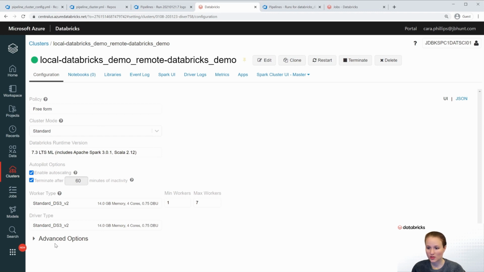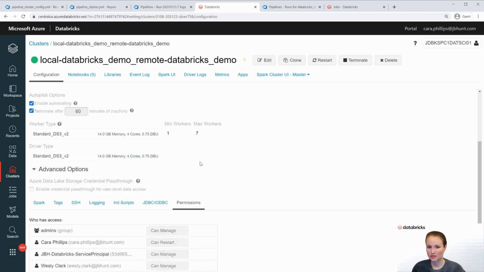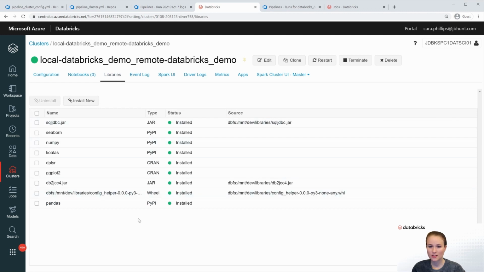Likewise, the users specified in our access control list are listed here under the permissions. And lastly, when we go into our libraries, we see that the libraries we requested have been installed, in addition to a couple libraries that were specified in the default libraries file.